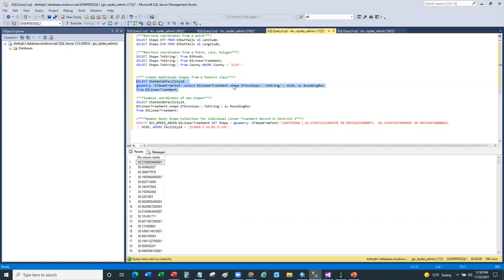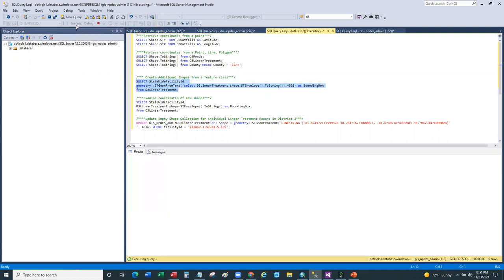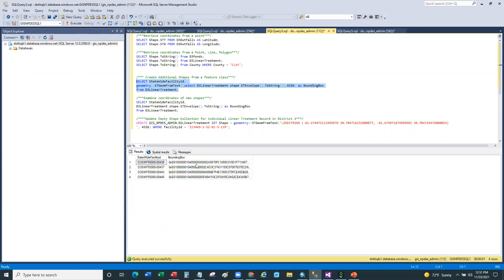So let's say you wanted to see the bounding box that is around particular shapes in your data, and you want to see them on the map. You can create a view by using this select statement, right? This select statement will actually create a view ready to map.